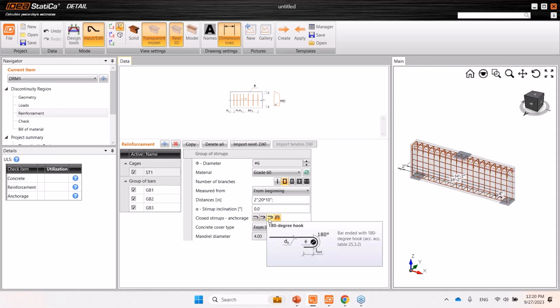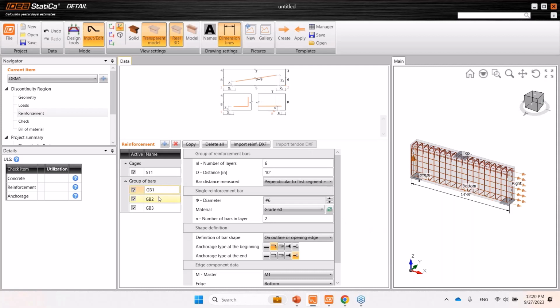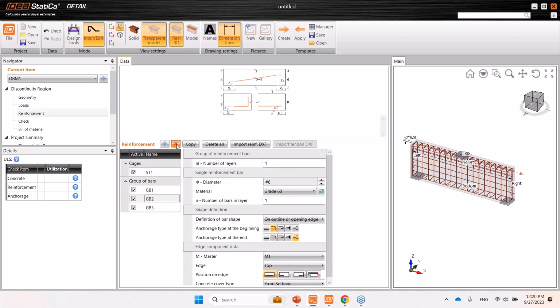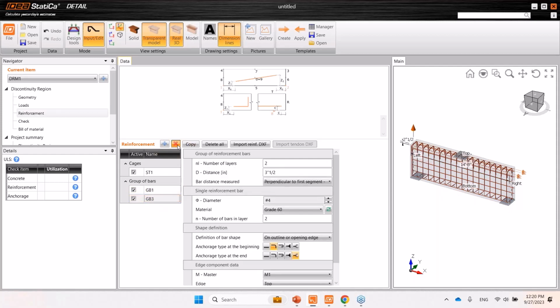Remember, if you hover the mouse over the options, that will tell you what you're selecting. Okay. All right, now let's jump into the group of bars. So in this case, we have this group of bars. Let me delete this to play around with the group of bars input.